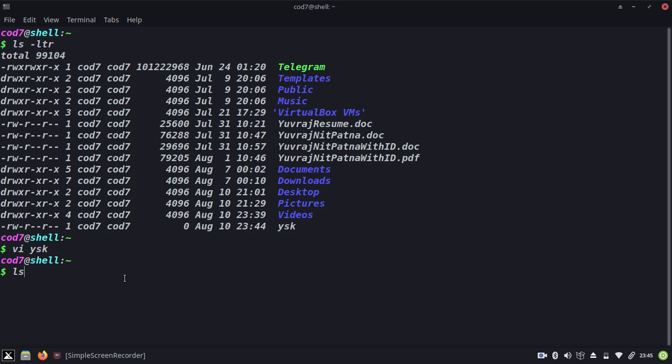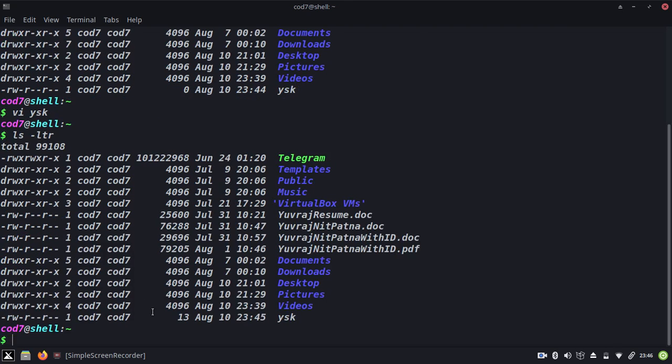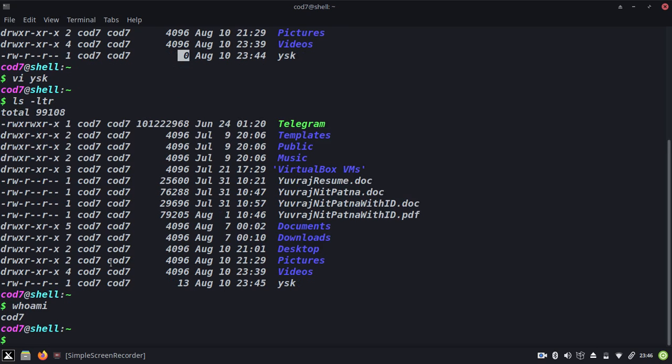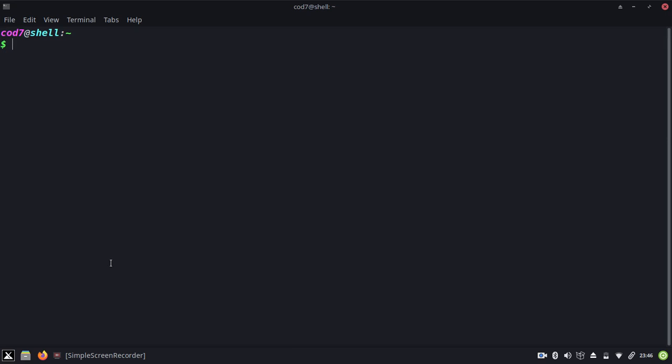Let's now, after writing these changes, see what will happen. Now you can see that its memory size has increased to 13 bytes rather than 0 bytes. So now read the file. As I am a user, I am who I am. Who am I? I am code 7. I am a user of this, so I will get shown.